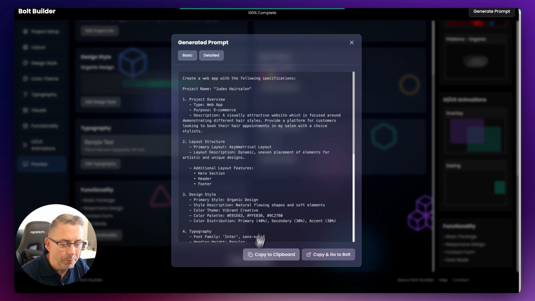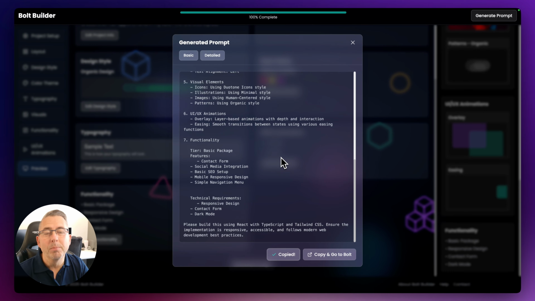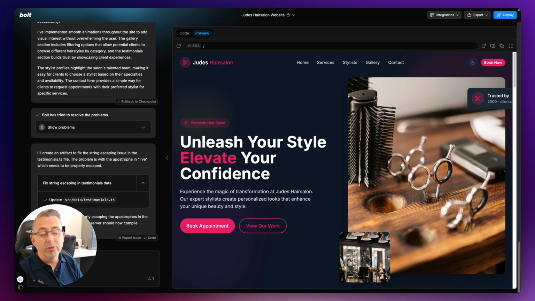Let's have a look at the generated prompt here, and this is what I've got. So I'm going to again copy this to the clipboard. Let's head back over to Bolt and hopefully be blown away with what it produces. So here we go then, folks. Again, I think I'm going to be super impressed with what it's produced here.